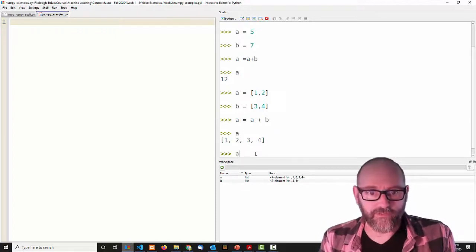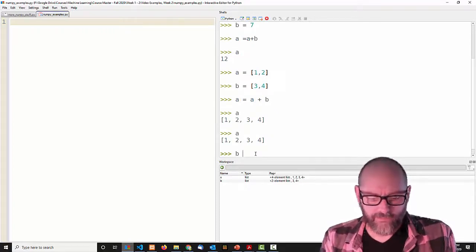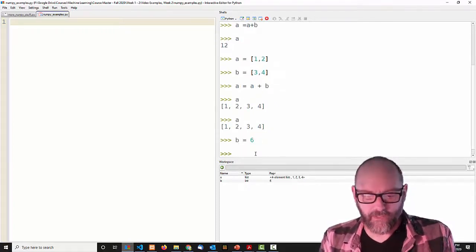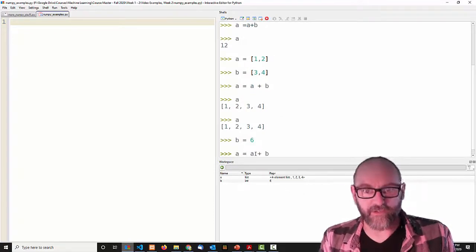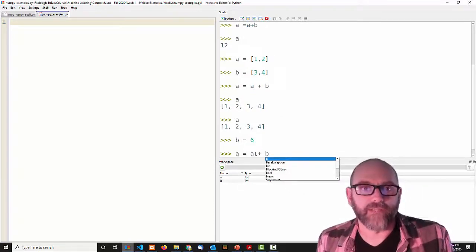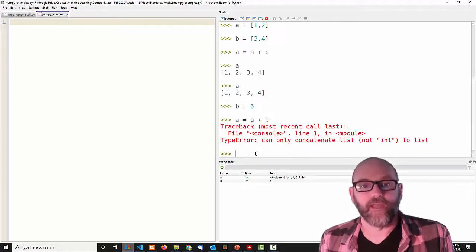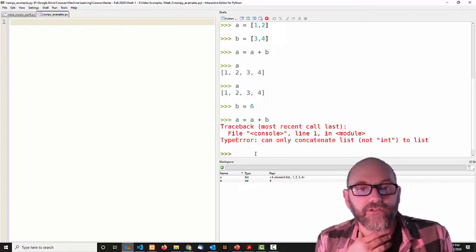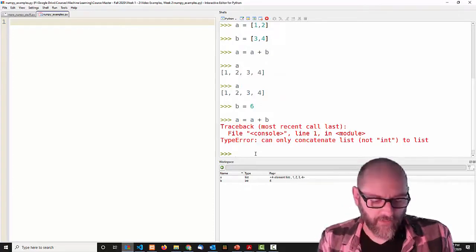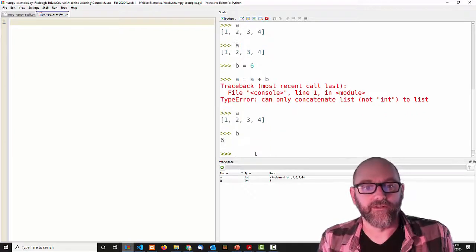What would you do if A is a list now, and let's make B an integer? Now what will A equals A plus B do? Just think for a second about what you think is going to happen. Maybe pause the video, maybe even try it yourself. It's an error. We can't add an integer to a list. But what might we have been trying to do?